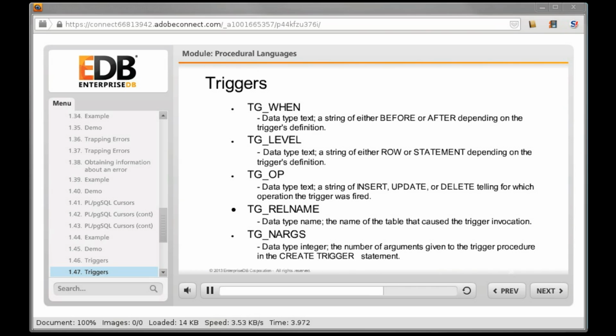The next variable is tg underscore nargs, which is actually arguments. So if your trigger is taking some arguments, all those arguments will be there inside tg underscore nargs. There is also a variable named tg underscore table underscore name, which can actually tell you the table name.